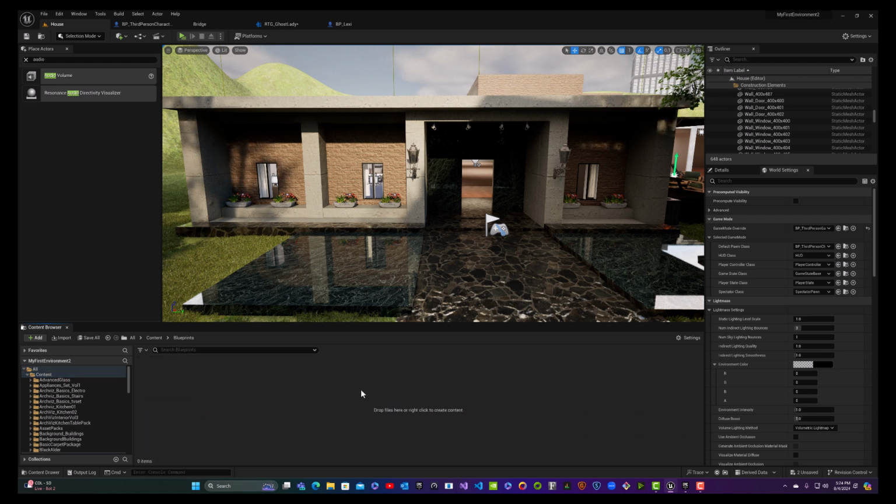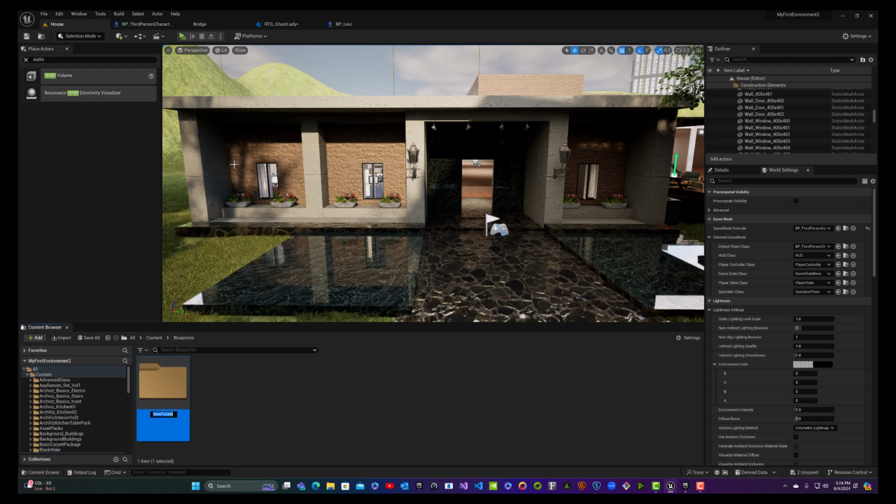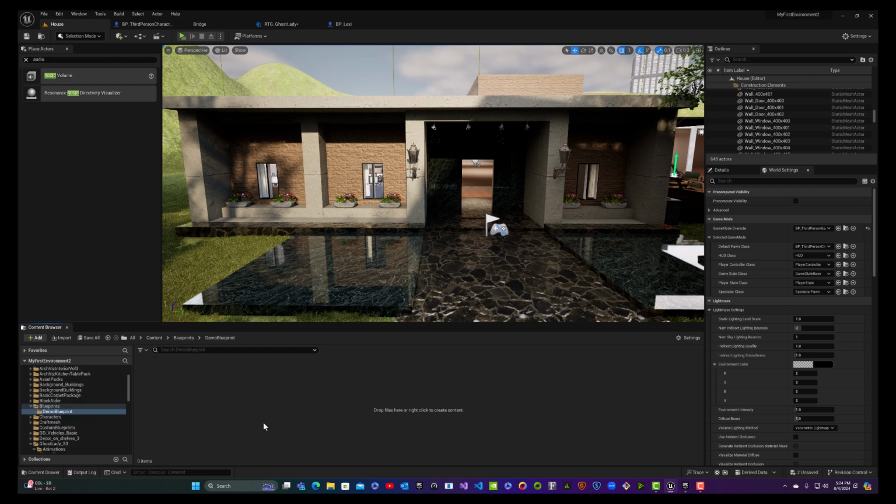So let's open this up, and I'm going to make a subfolder called Demo Blueprint. Helps if we type it correctly. Demo Blueprint. Okay. And I'll then open that up. And it's empty. There's nothing inside.